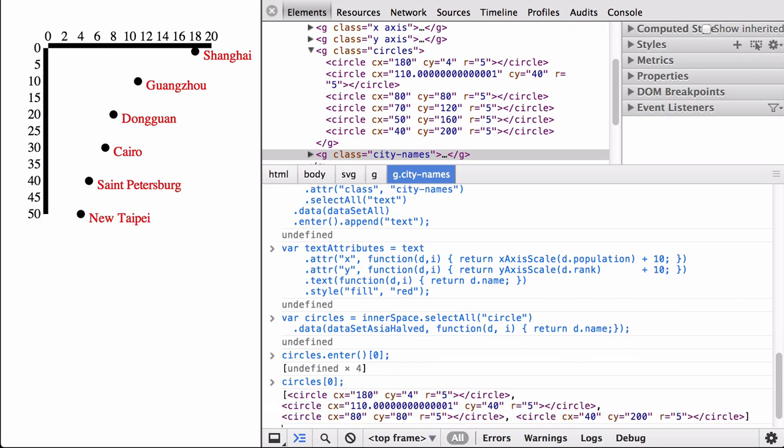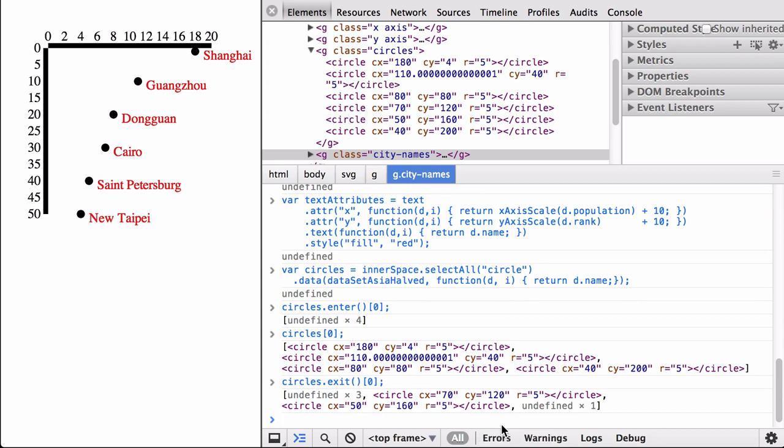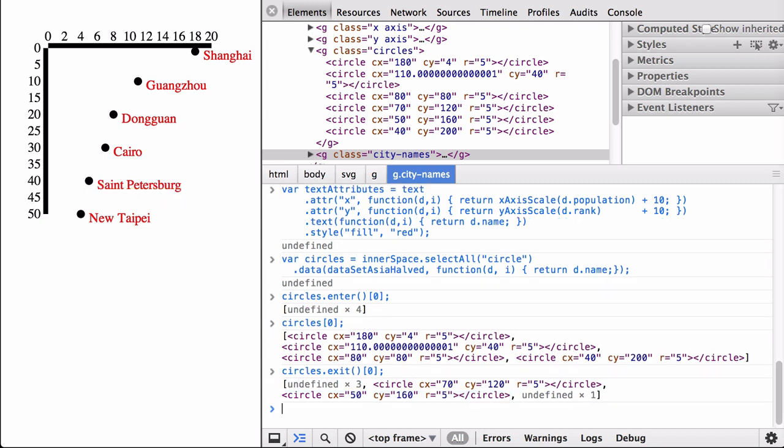Next, we check the update selection. The update selection contains 4 elements. As we hover over them, you can see that they represent the 4 cities in Asia. Lastly, we check the exit selection. The exit selection has 6 elements. The first 3 are undefined, then we have the 2 non-Asian cities, and then a last undefined element.